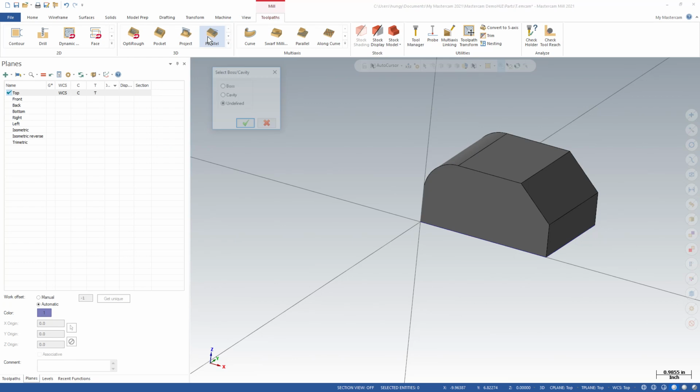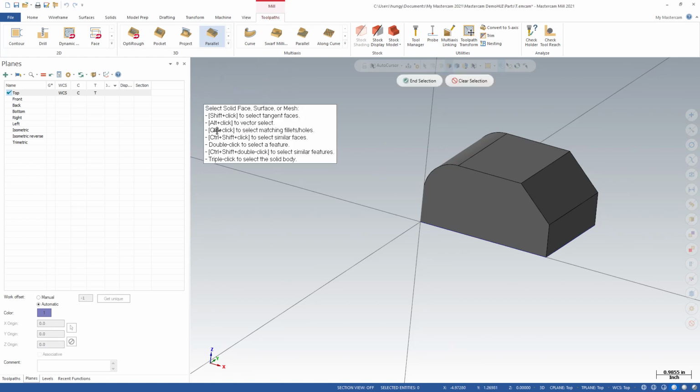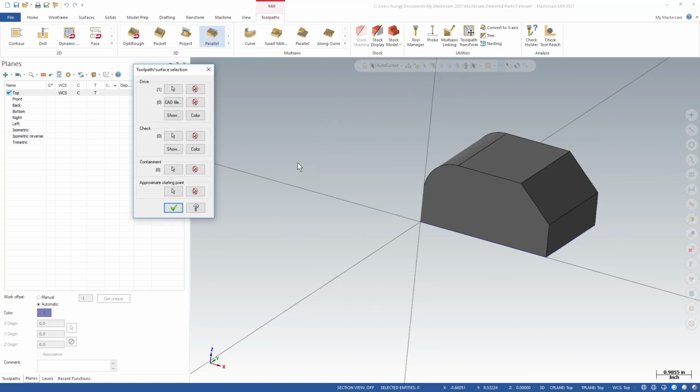So parallel, it is not a boss or cavity. I'm just machining that surface, so I'm going to leave it undefined. This window shows you how to click and how to select your surface, solid, or feature. In this case, I just want the surface. I'm going to click on this surface and select it. So this is one, that means I selected one surface.